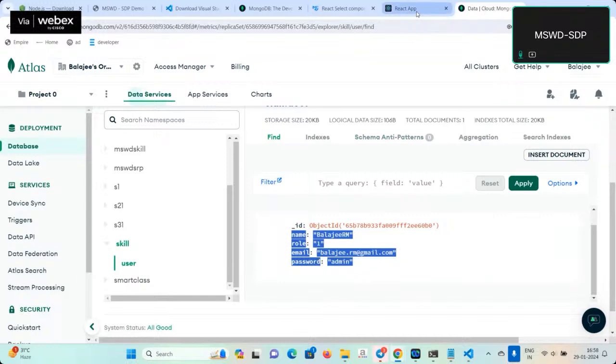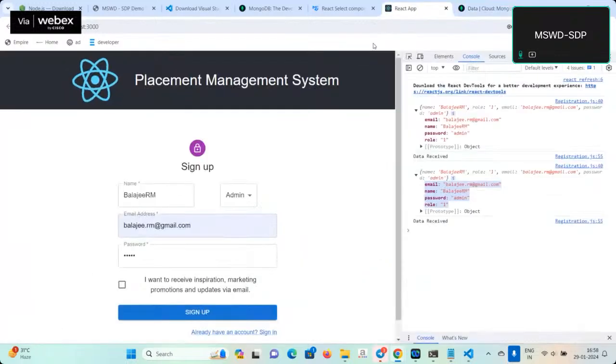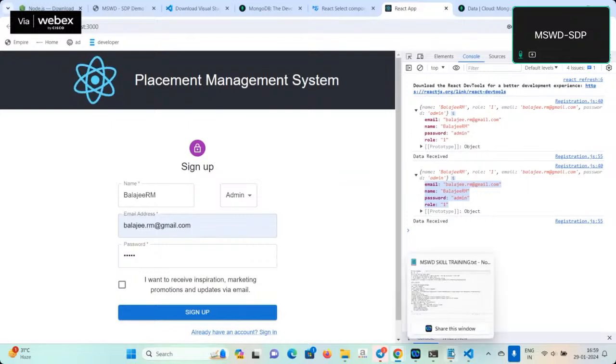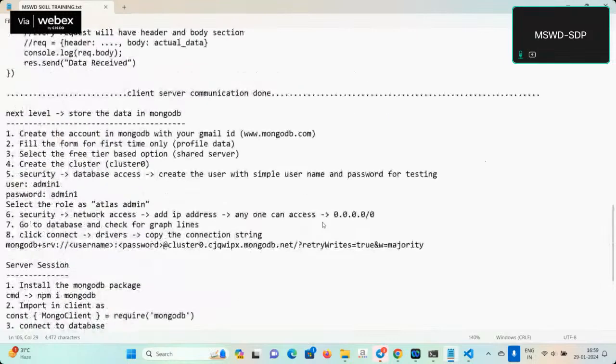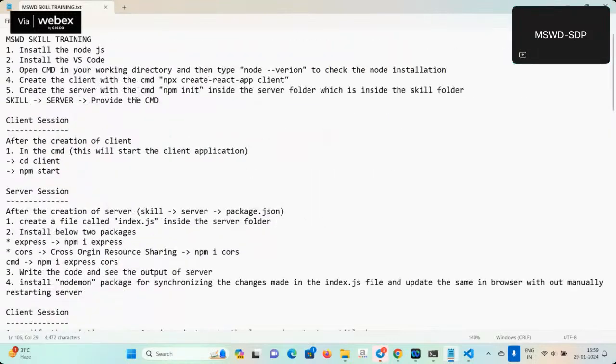Did you understand? Now what we saw today, let me have a small recap. First, we started with installing the Node.js.